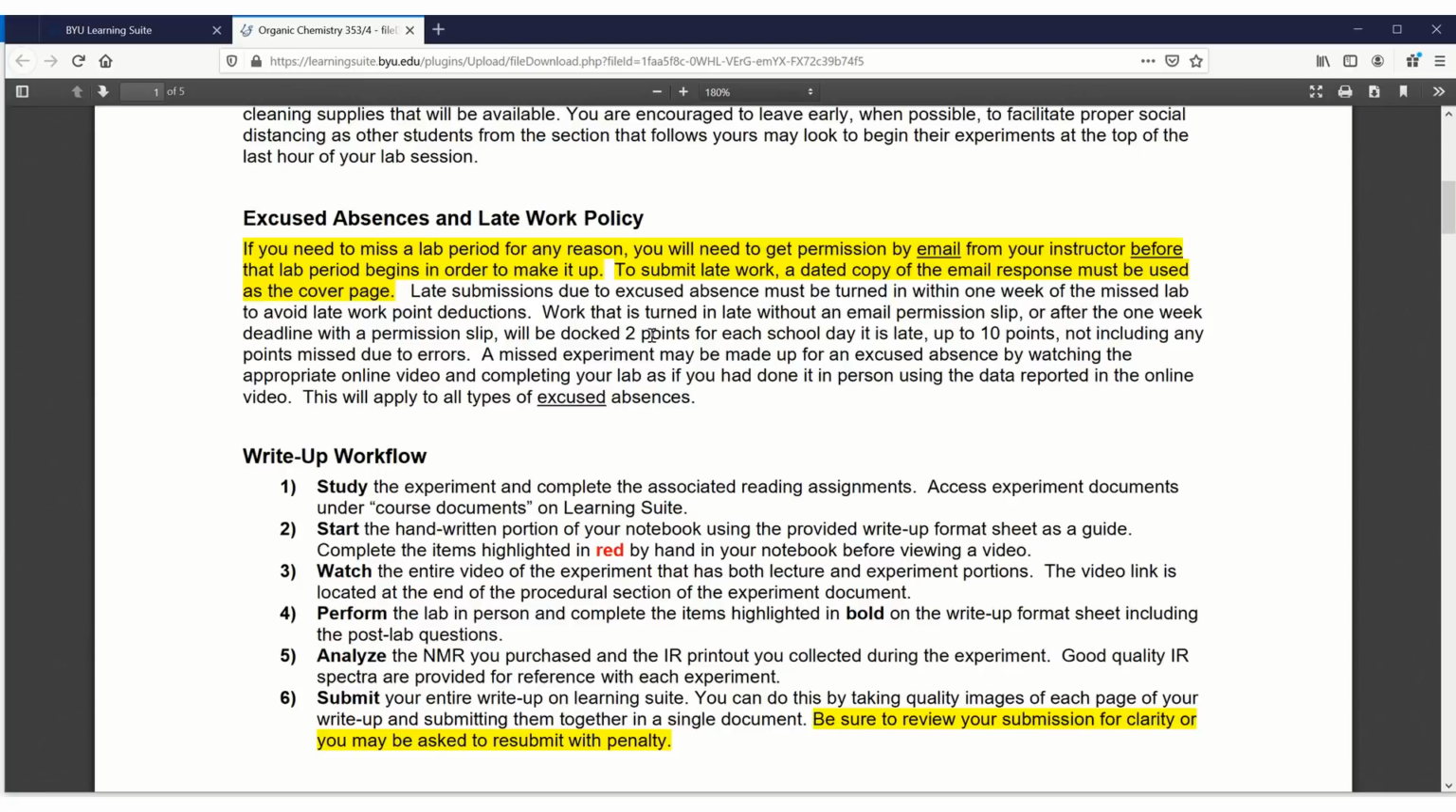Now, there are certain deductions for not following this policy, and you can read through them there and make yourself aware. And this applies to all types of excused absences.